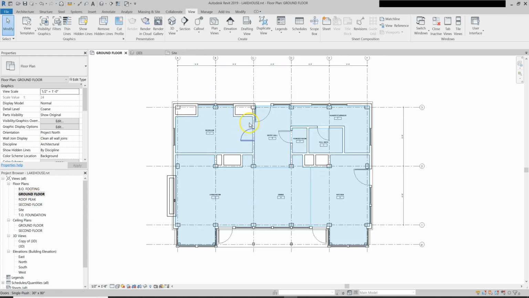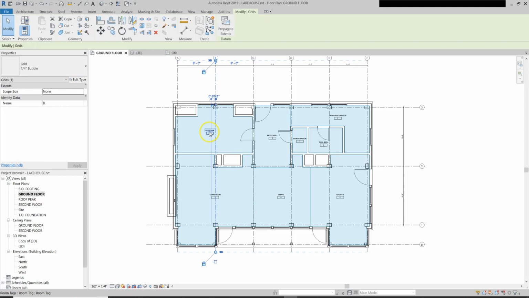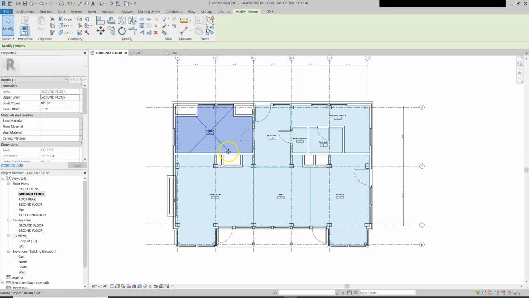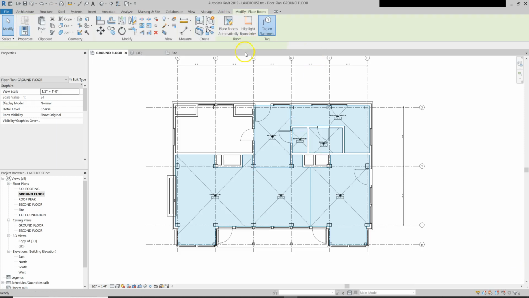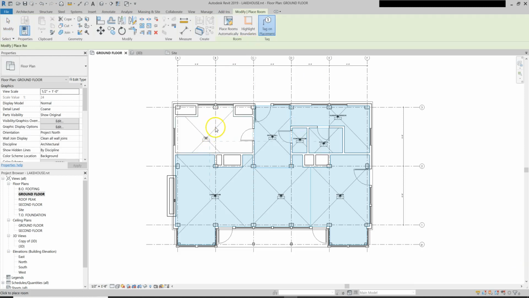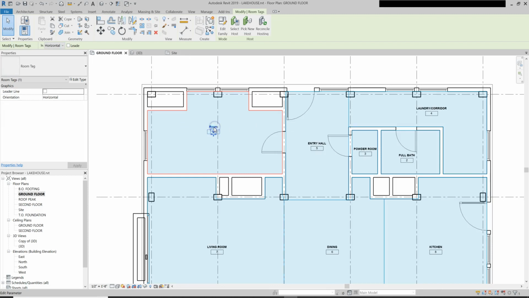So in plan, this is reasonably correct. If it's not, what you would do is, let's say you were here, and this room was not here. What you would do is come to the Architecture tab, go to Room, and place the room. And hit Escape before you place another room. Then you can label the room by clicking on the label.